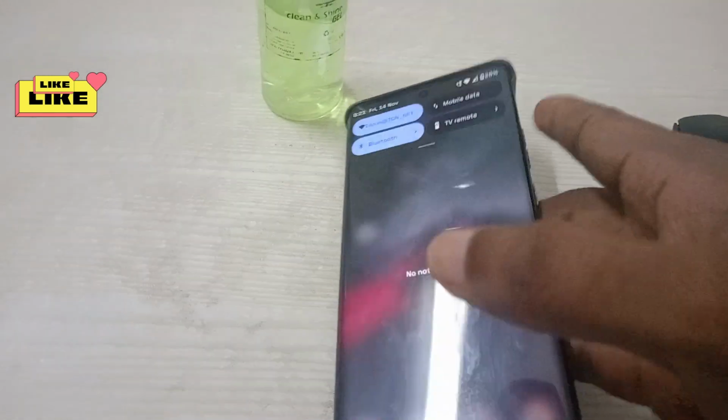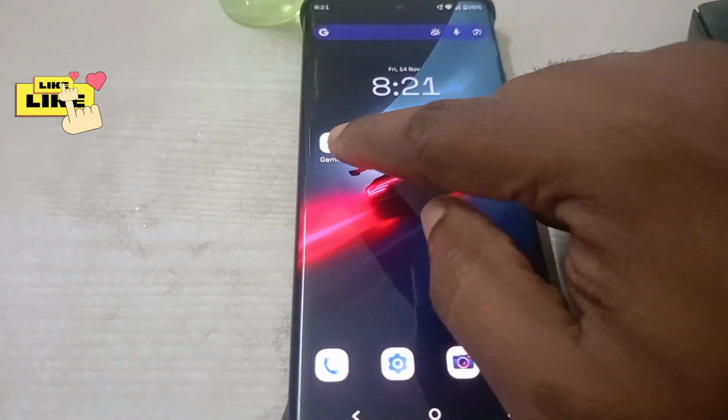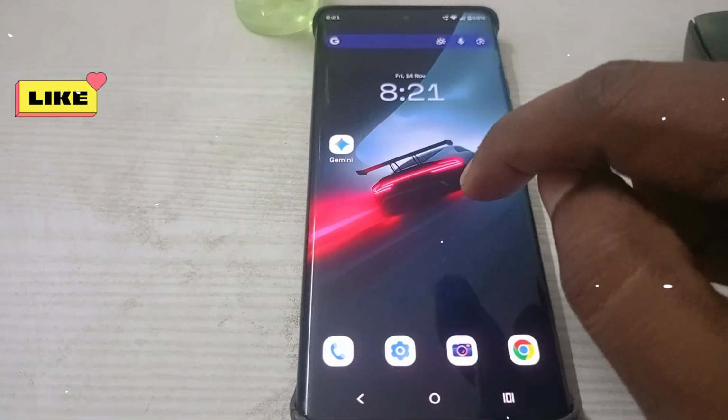And see here now, everything, the whole layout of the home screen, is fixed.